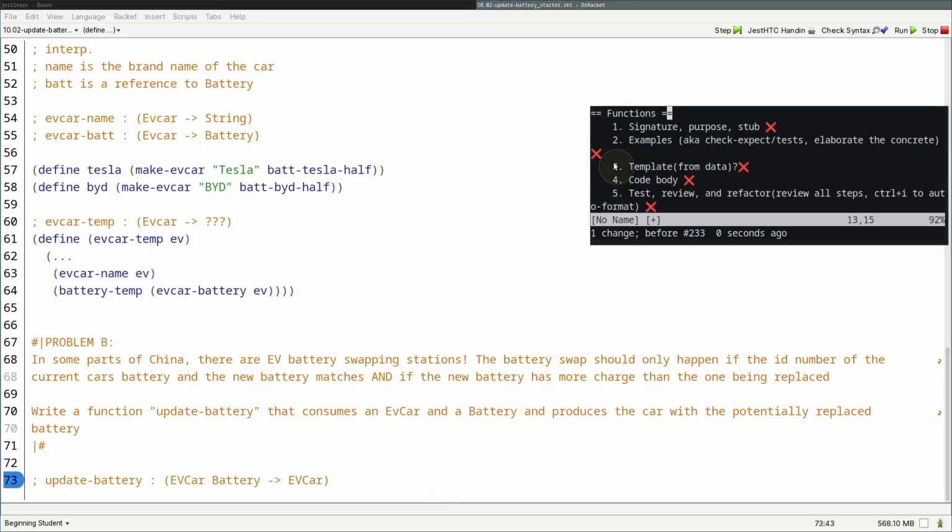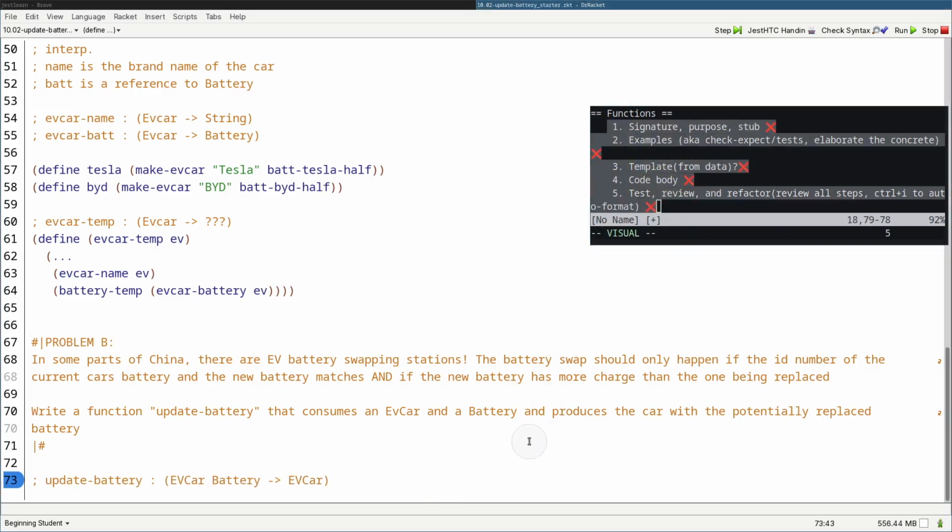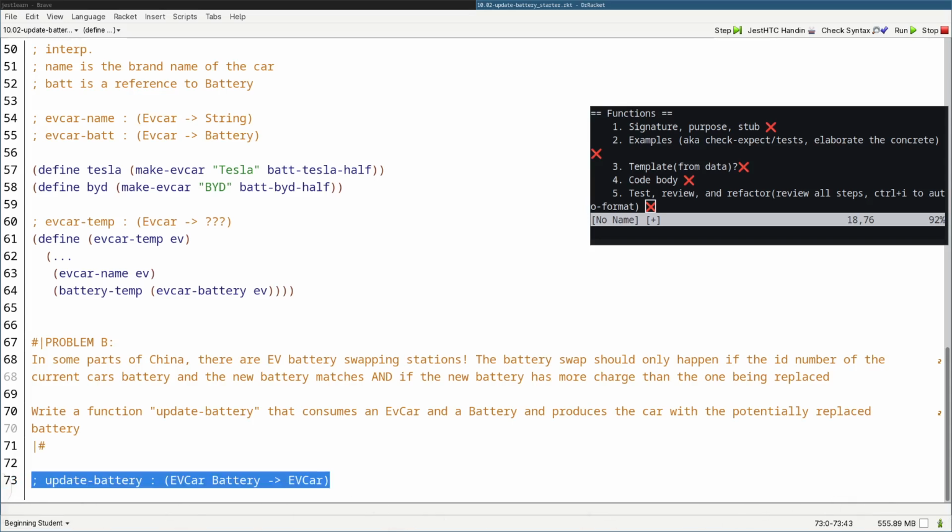Okie dokie. So pause the video and try to do these steps on your own. I will go over spoilers in 3, 2, and 1. All right, so I'm assuming that you guys got a good swing at it. So now let's go over it together. So here is the signature.